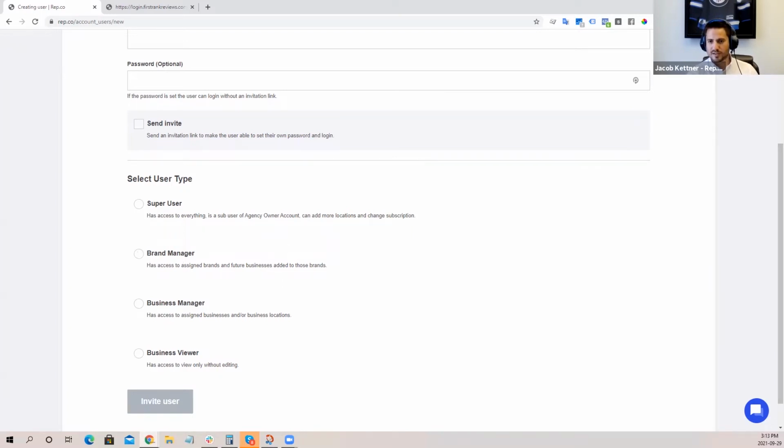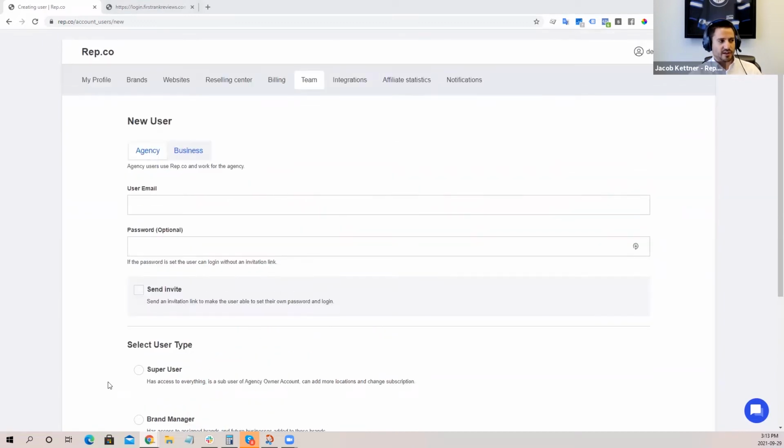So, there's somebody waiting to come on here. There we go. So basically, maybe you want to have a manager, but you don't want to let them sign you up for additional accounts. Business managers can only do business. Business viewers can only view data without editing it. And then these are all agency users.